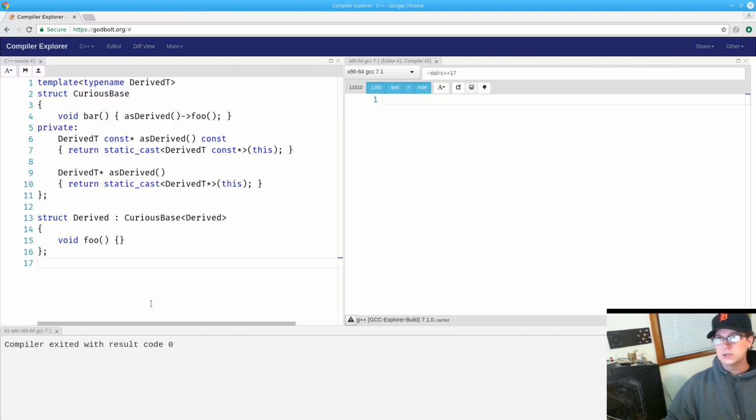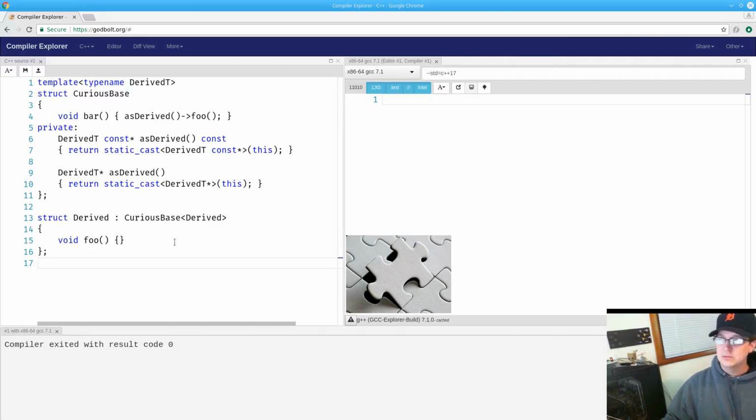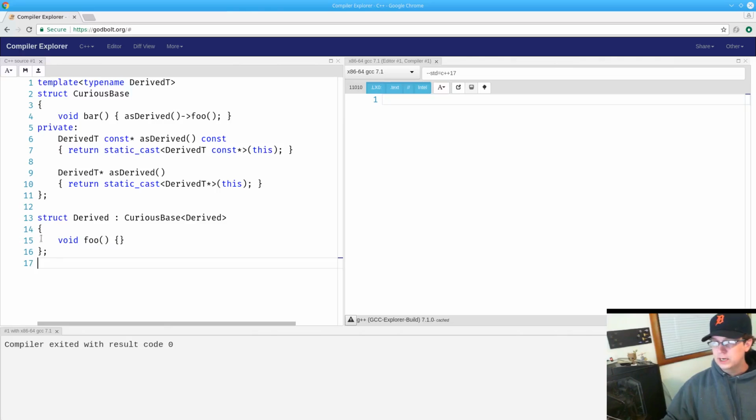There is a limitation to note in C++, and it's an interesting part of the language to understand in its own right, and that is the difference between a complete and an incomplete type. When we create a class like Derived here, Derived is not considered what we call complete until we get to the semicolon, which means that we are passing into curious base an incomplete type. For a template taking an incomplete type, that gives it some limitations.